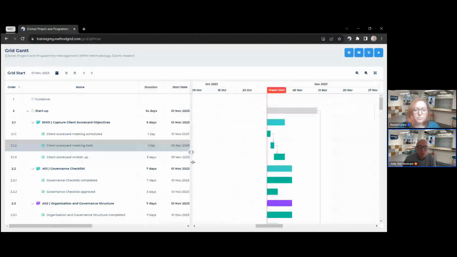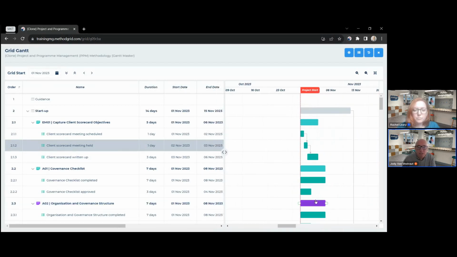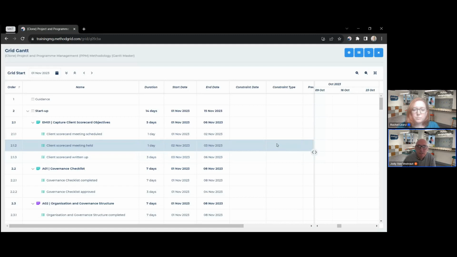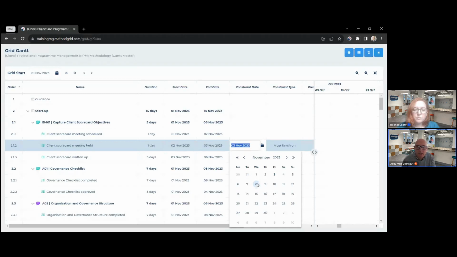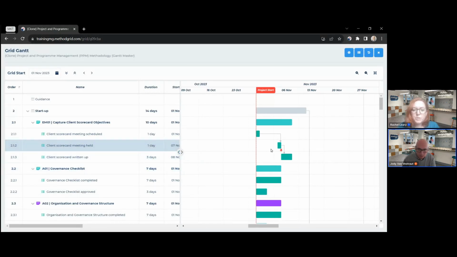As well as dependencies, we also have constraints. We have a number of constraint types in there. So perhaps if I know the meeting's got to be held on a certain date, I can go in and add this to give it a constraint date. So if I know it must finish on, and you can see there's a number of constraint types you can have in here, I'm currently on the 3rd, but I know the meeting's happening on the 8th. I can set that scheduling there, and that's now moved it forward. So there's the dependency between them, but I've forced it forward in the Gantt. I'm sure anyone who's used Gantt will be familiar with these various terms and tools.